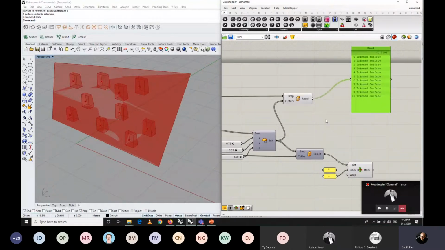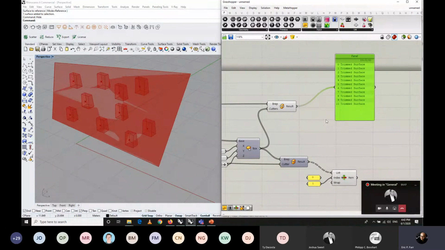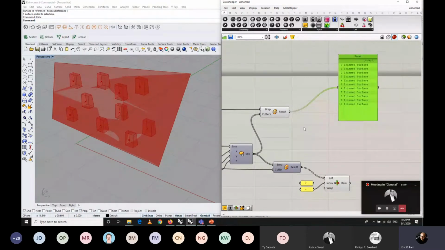So based on the definition of Grasshopper, always the very first one is the one that you get from the BREP. Then the rest are going to be the cutters, the cut ones actually.